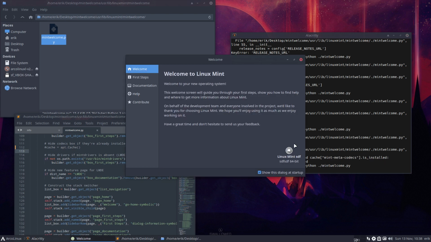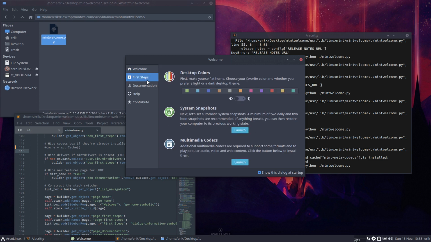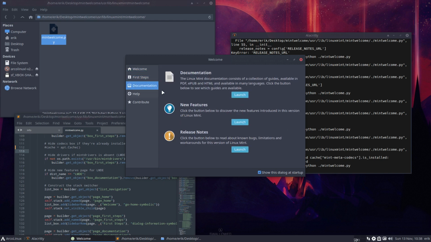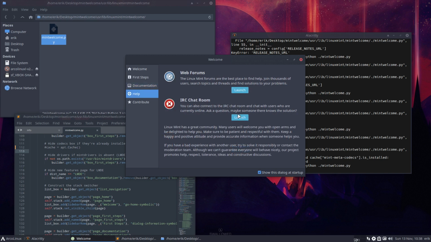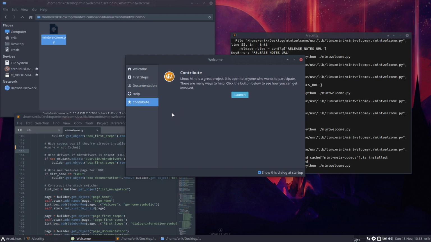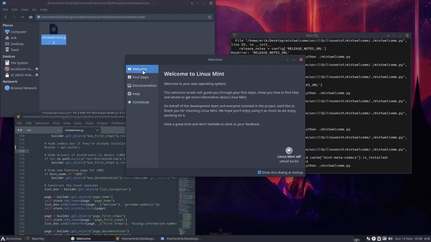Well, we've passed the hurdle, right? And now we go to the first steps. This has to go: documentation, launch, launch, launch, help, launch, and contribute. Seems to work. So there's this thing here we need to fix. Yeah, that's coming from here, right? The info.